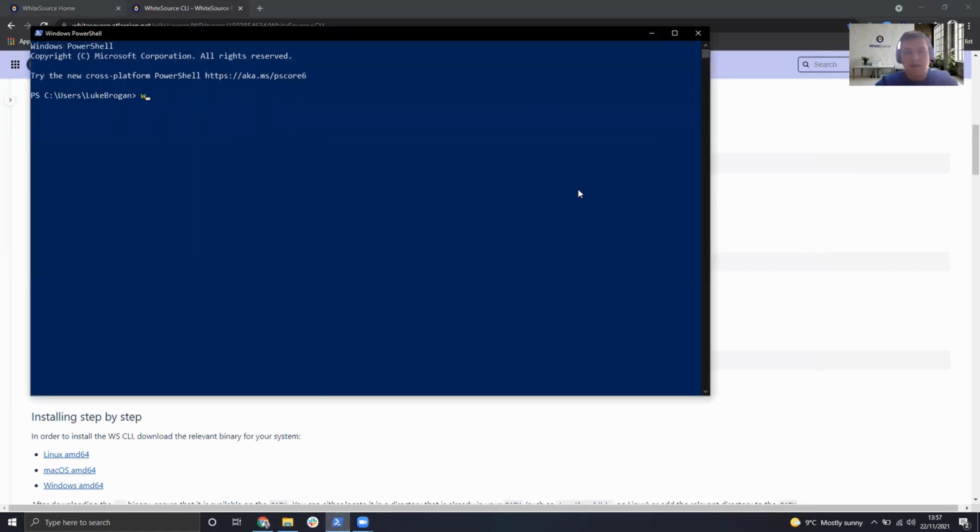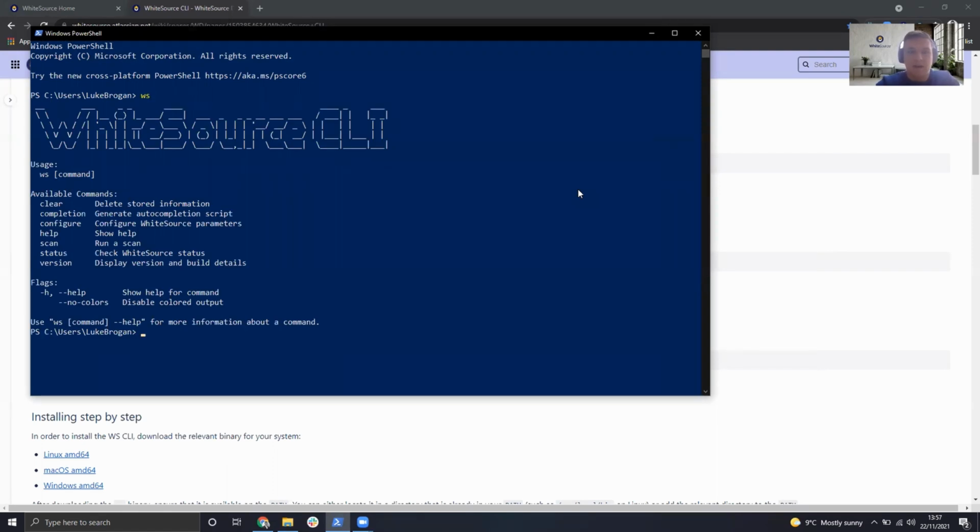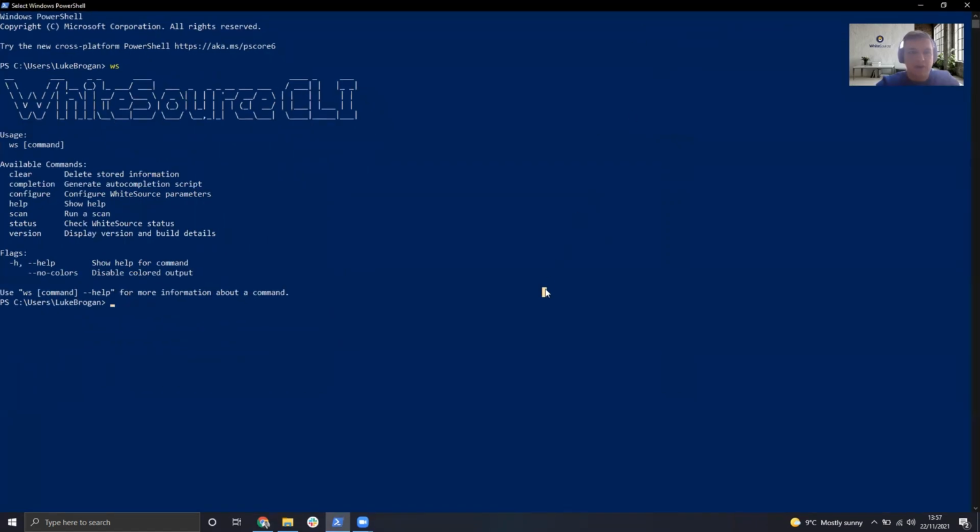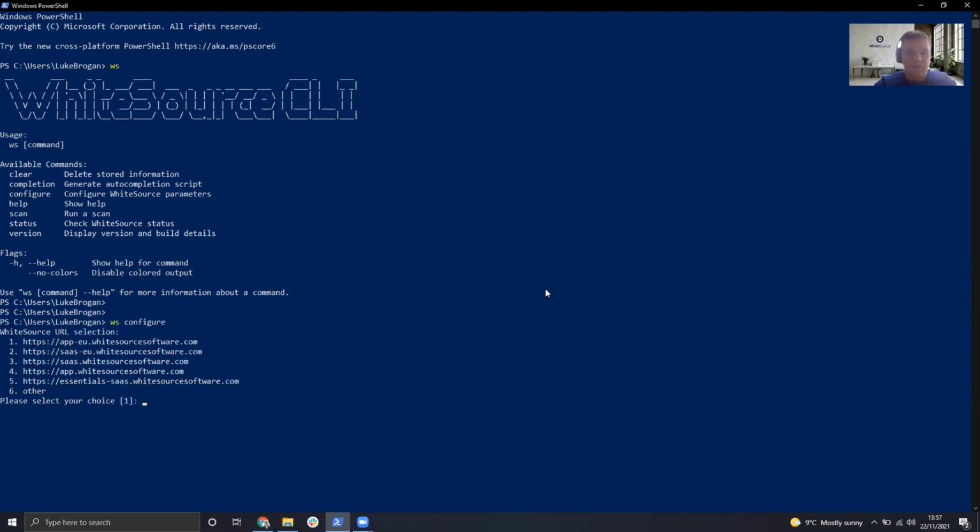launch PowerShell again, and now we can just type in WS, where the command line will now interpret that and run the WhiteSource executable. We're going to full screen. And just before we can go ahead and scan an application, we just need to run WS configure.